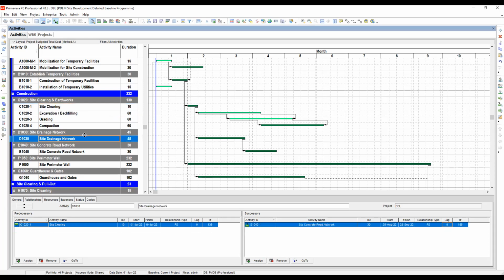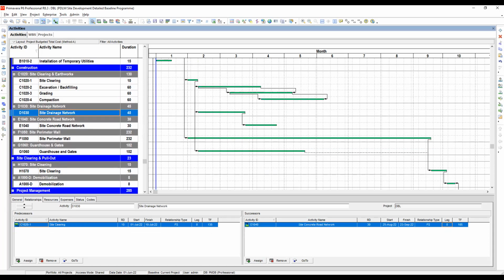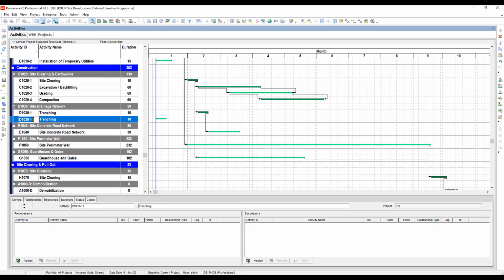Okay, next we will go to site drainage. Site drainage, the first activity is trenching. So we'll change activity ID to 1. And this is trenching. Okay. How many days is the duration? 10 days. Okay, let's highlight, right click, and then copy, and then paste. Okay, so we'll change this to 2.